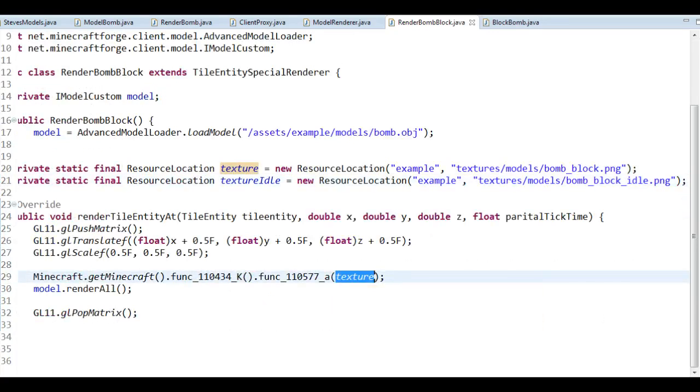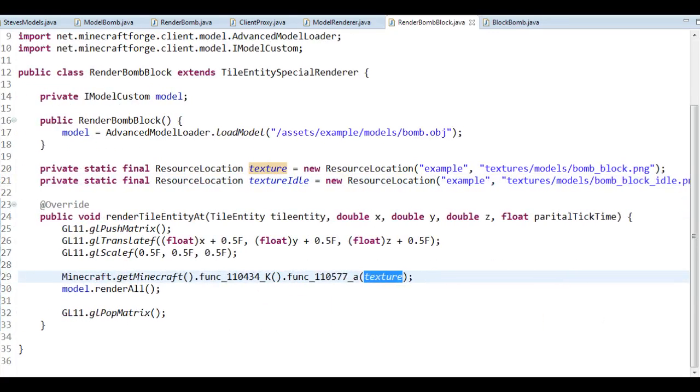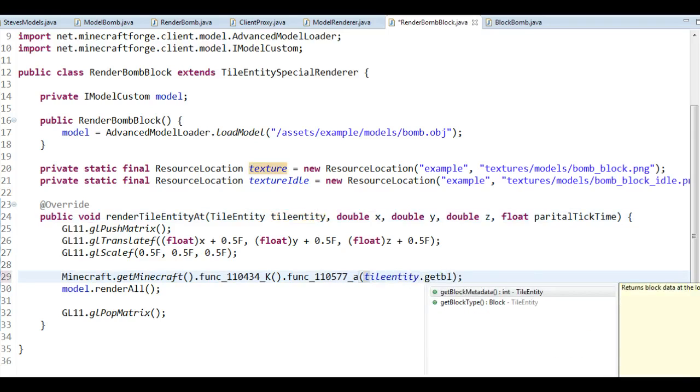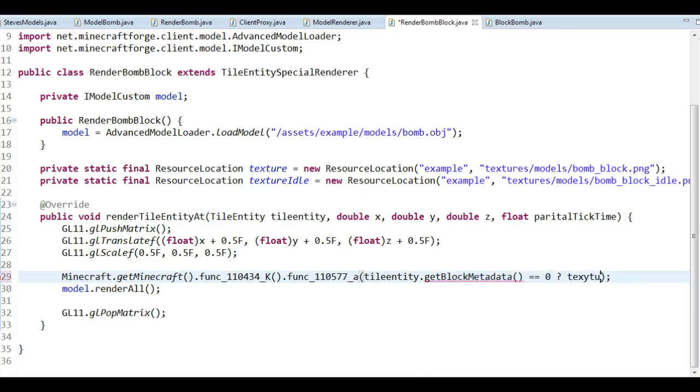How do we define that? Well, the idle state, if it was idle or not, we got that from the metadata, so it would be synchronized properly. So we can just ask the tile entity about the metadata. That's totally fine. So tileEntity.getBlockMetadata, and if that equals 0, then that means that it's still active. Textures, I'm using the normal texture. Otherwise, I'm going to use the textureIdle. Like that. Like I said, no rocket science. Let's take a look.